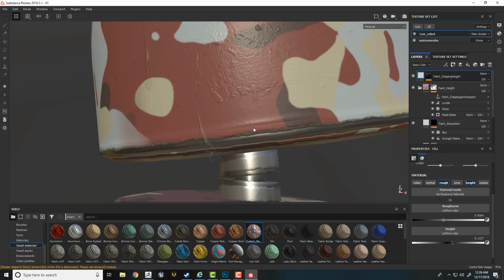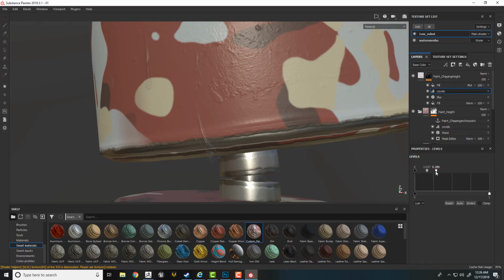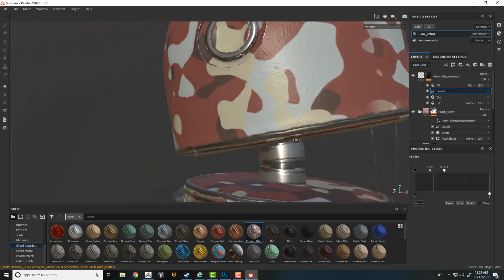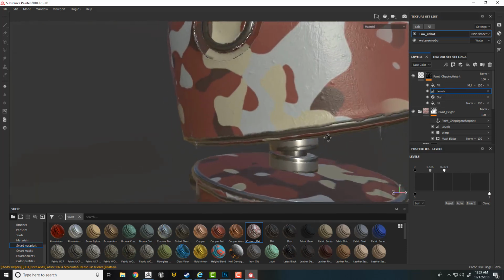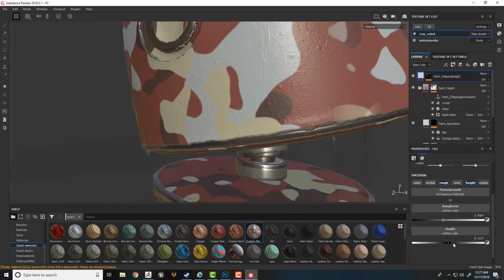We can always change it just by going to our levels, changing it to give it a bit more to the corner and having a softer falloff. So now if I zoom out, we can see our paint layer is not chipping out in the corner, but has a height around the corner.